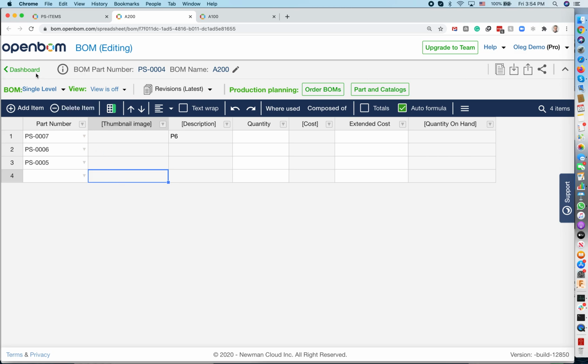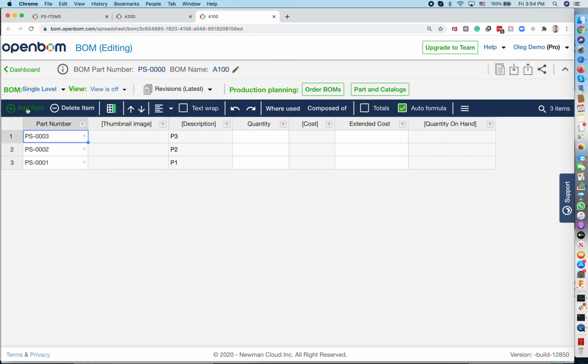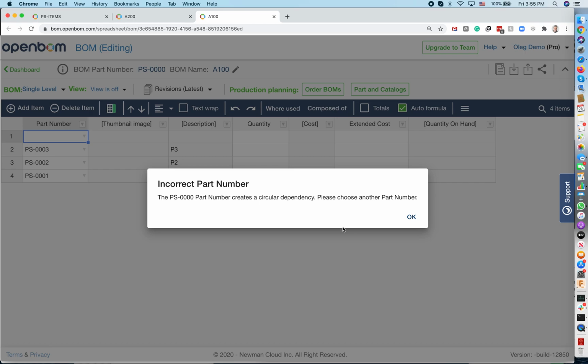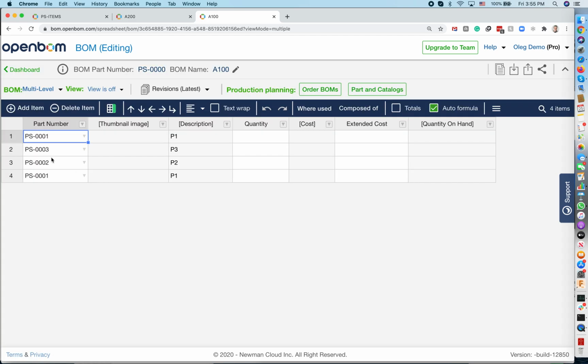So as we created the structure, now we can easily combine them together. Let's say I have PS4 as an assembly. Now I would like to add it to assembly A100, which is PS0. So when I'm in this BOM, I can add this one, and that would be PS0. So at the moment of time, I did it. Wait a second, so something is wrong. So I added PS0 already. So that should come PS0, and it should come with the PS1.